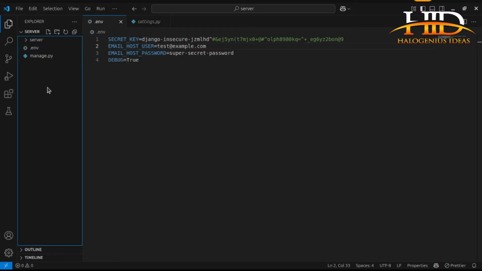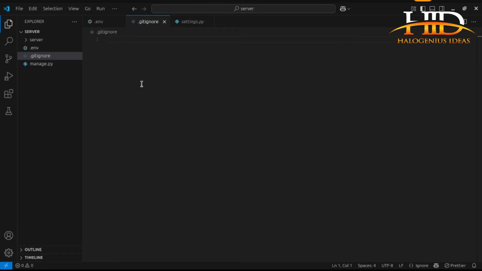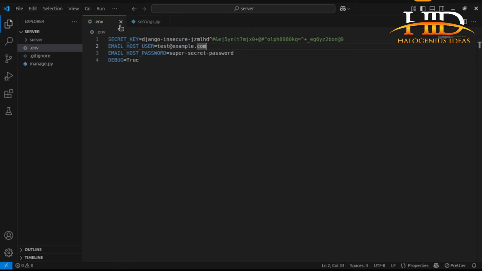Okay, so how can you prevent that while pushing this particular project to your GitHub repository? You want to create a .gitignore file. Then in this gitignore file, what you want to do is to just say .env. So when it is pushing, it will not push the env. So just save it and let me close this.